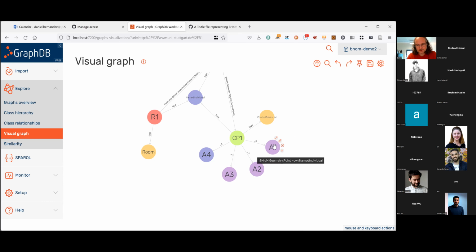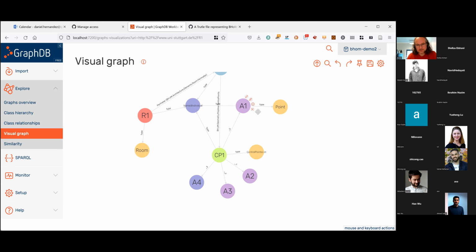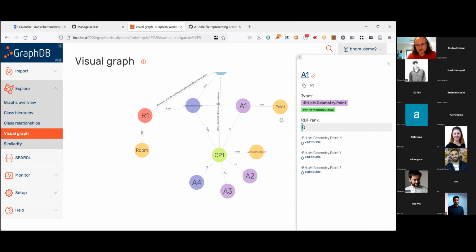And if we go to one of these, you can say that this point is a point, and the data of this point can be seen here.